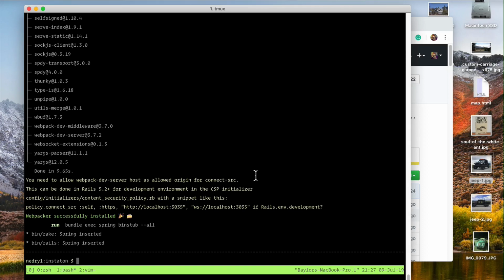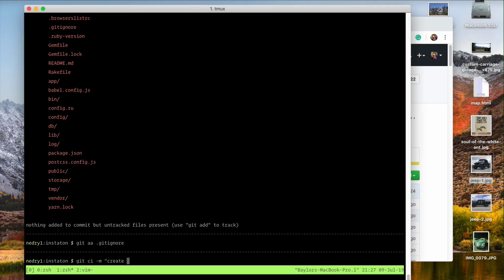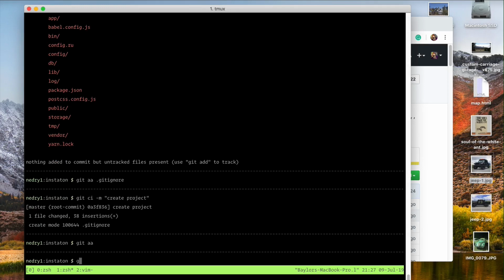Okay, so it's finally done, and finally for me is different than it is for you, because it probably happened pretty quick for you. But if we look at the directory, you can see it's initialized Git for us because Rails does that, because Rails is awesome. And what we're going to do is add our gitignore file, and we're going to say we're creating a project, and then we're going to add everything else, and we're going to say we're adding Rails.